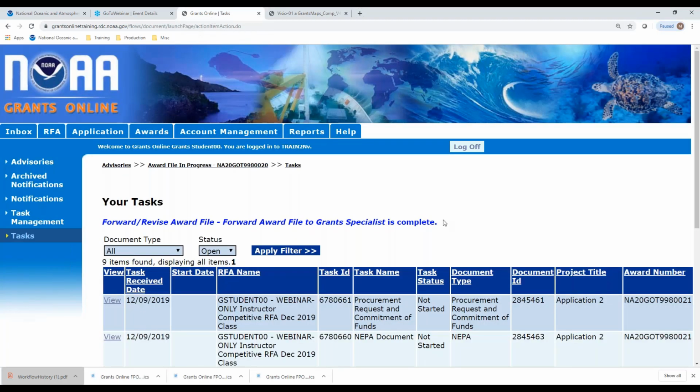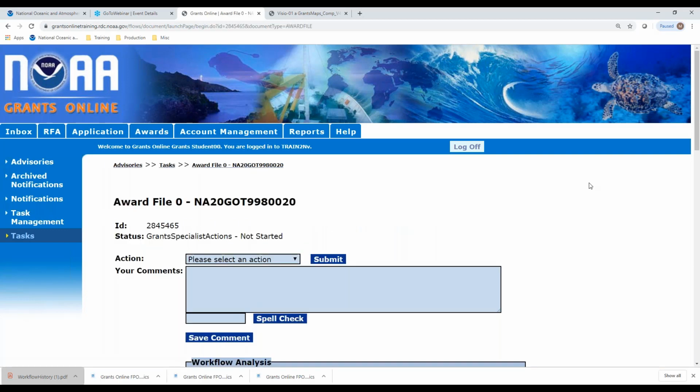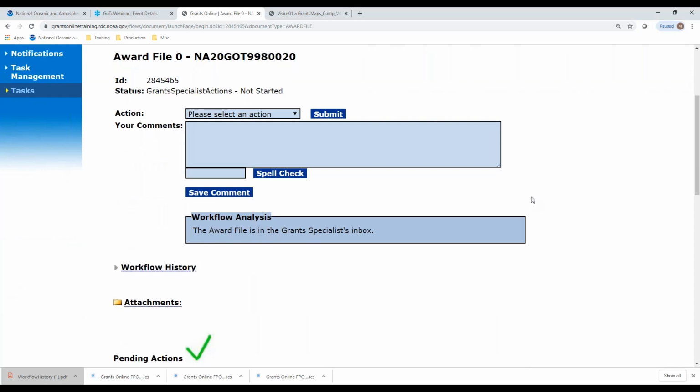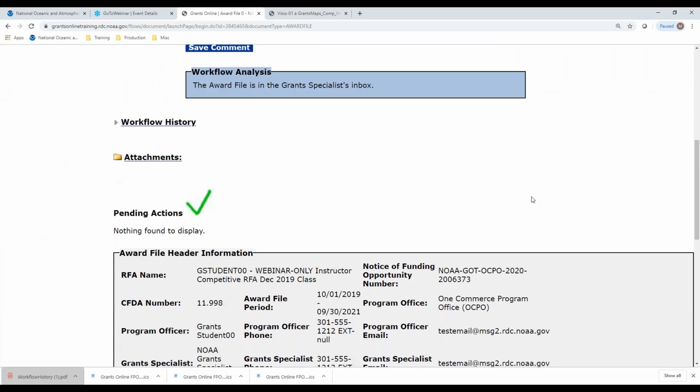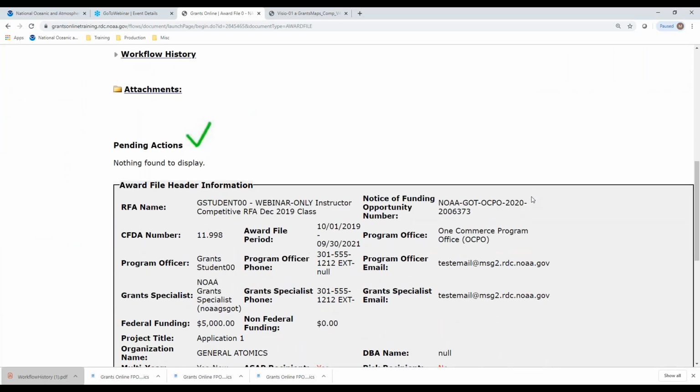All right, let's go here. That task has now left our inbox. Let's go take a look at it using our breadcrumb. And we can see now it is with the Grant Specialist right here. So now it is time for the Grants Management Division to do their processing and turn this award file into a grant award and send it on to the recipient.